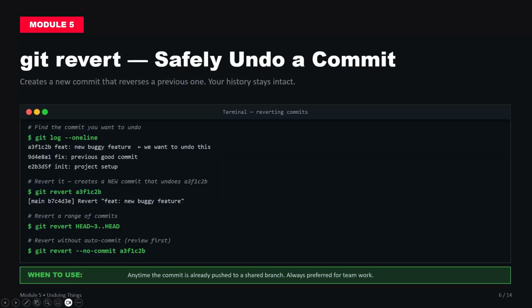Now let us try to understand the workflow of git revert. Okay, how to do that? So basically, as I said in the earlier slide, it creates a new commit that reverses the previous one. Your history stays intact. History won't be deleted. Whereas the changes which you want to revert, that will be reverted by adding a new commit. Now, how to do that? See, you need to first find out the commit which you want to revert. See, for example, git log --oneline.